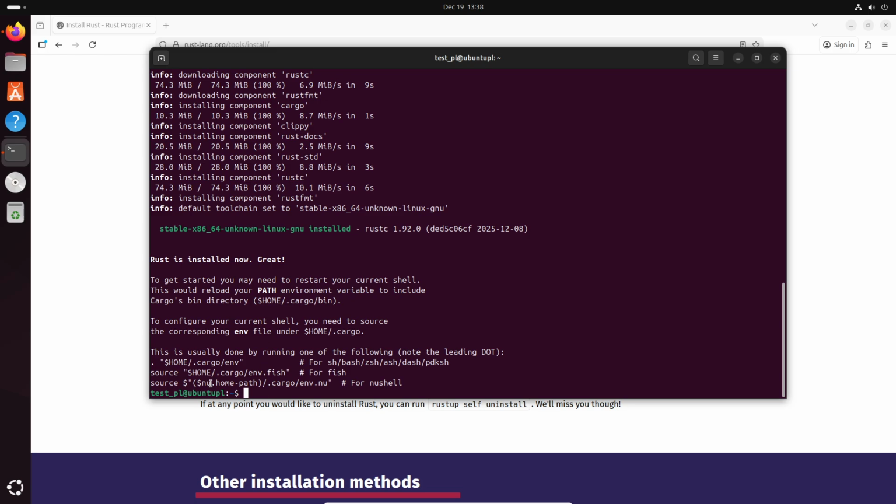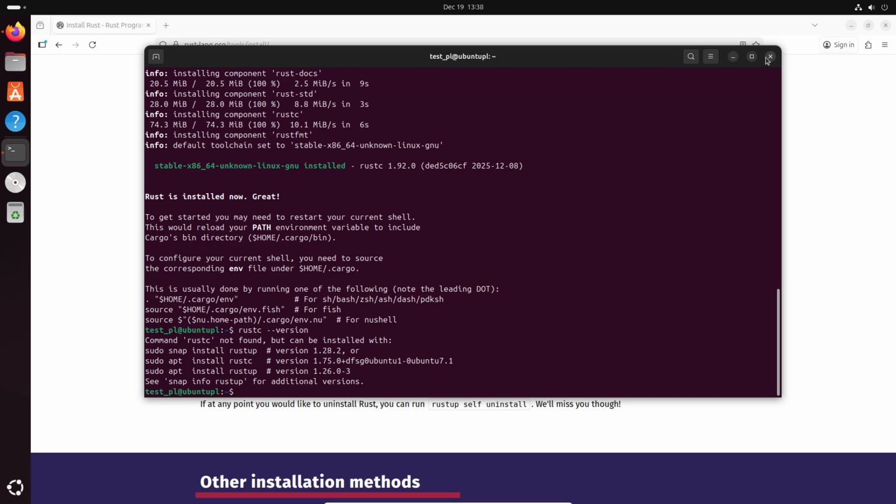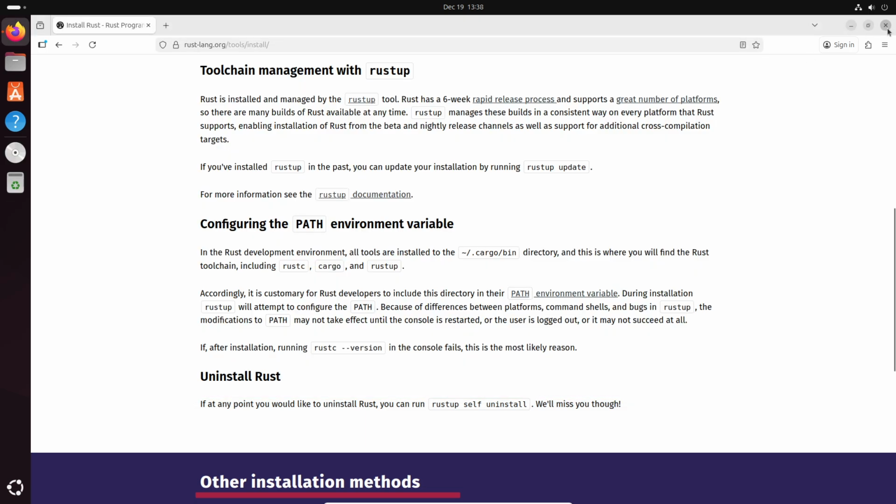And the very important thing to say is that right now it probably will not work, because if I type in rustc --version, as you can see, it is still not working. That's because we have to reload our shell. As you can see, to get started, you may need to restart your current shell. How do we restart our current shell? That basically means that we have to log out and log in to our account.